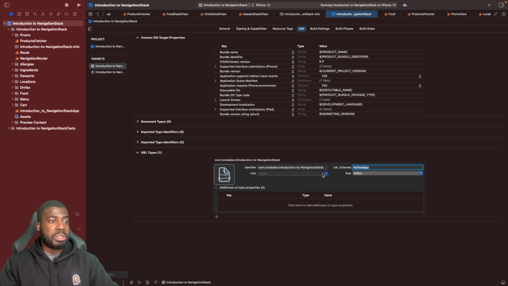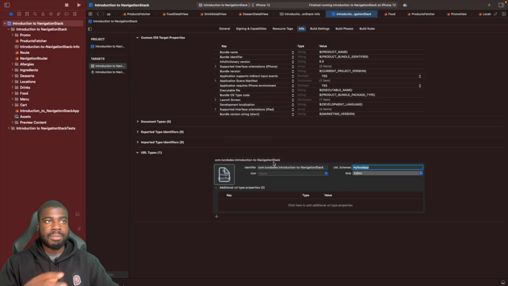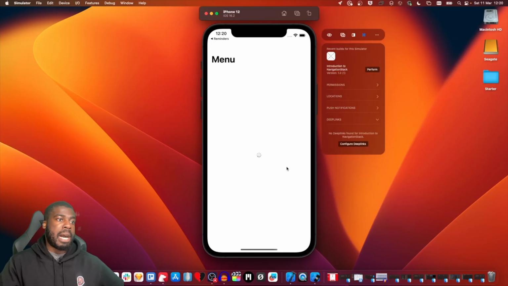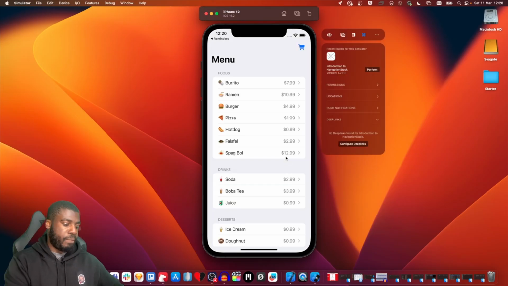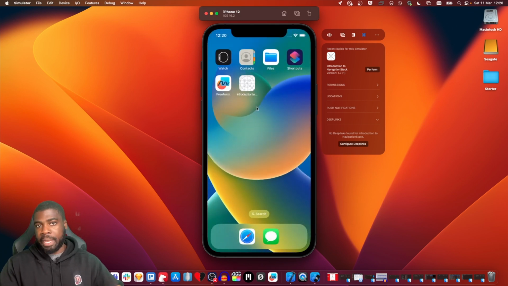In order to actually do that, we're going to need to run this on the simulator. So let's just run this on a simulator, because you can't test this out on a SwiftUI preview. So now our app's launched on a simulator. That's all good. Let's just send this to the home screen using Command H, or just treating it like an iPhone and going to the home screen.